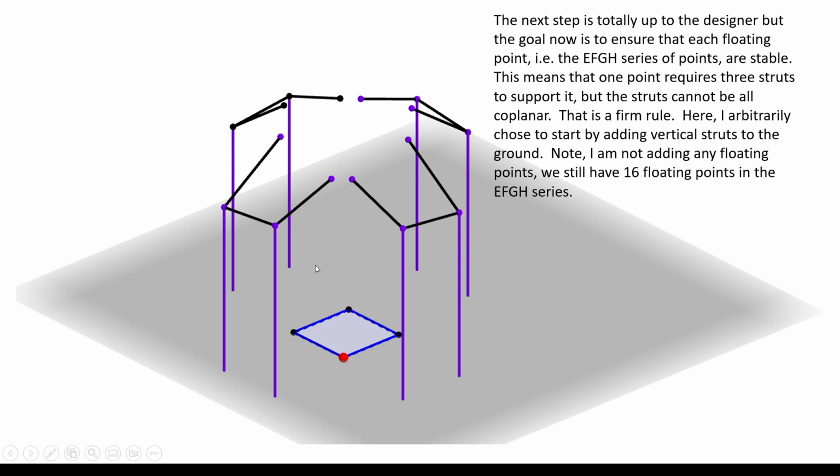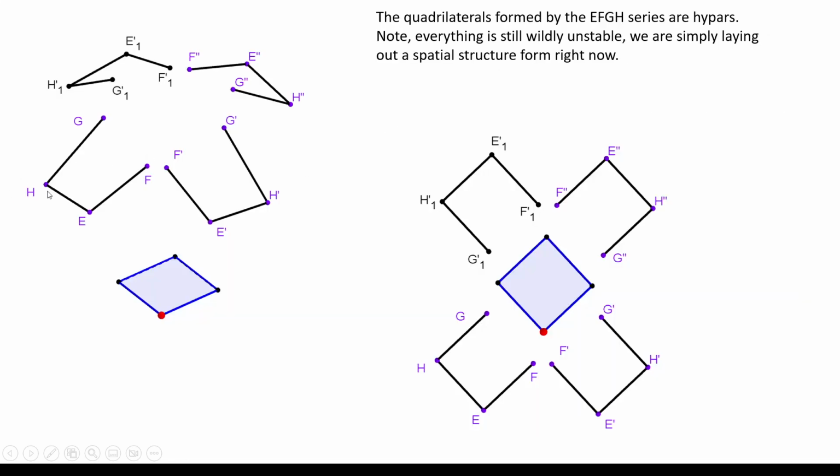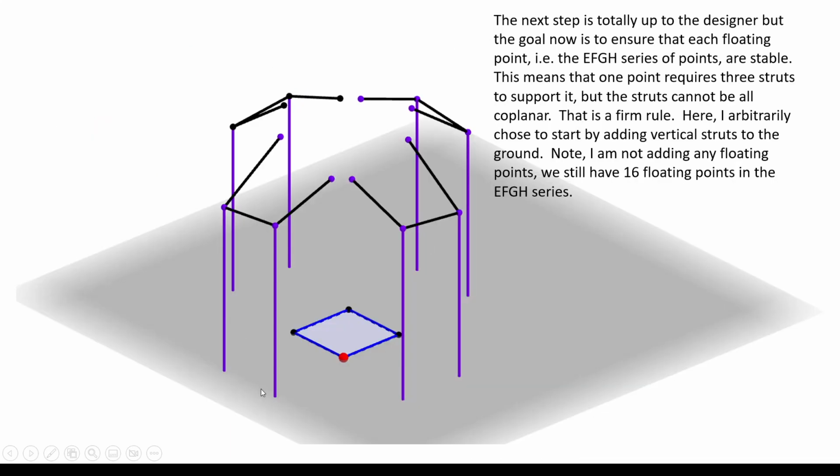Now here, you may think I'm cheating, and I'm not 100% satisfied with what I did. I dropped verticals from EH, that outer ring. I'm not adding new points. These are not floating points. They are down on the ground. In fact, I didn't even draw them. I just showed you the columns intersecting the ground plane.